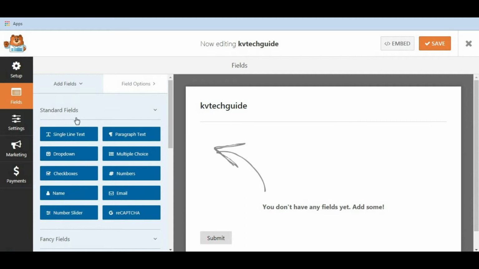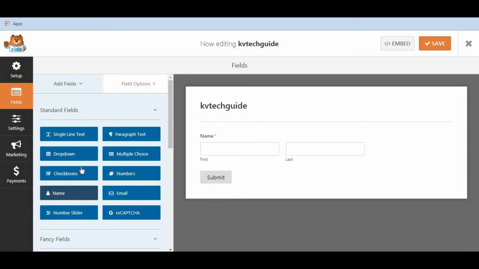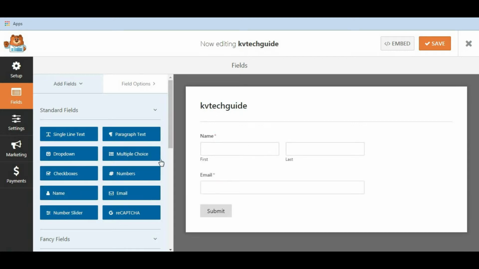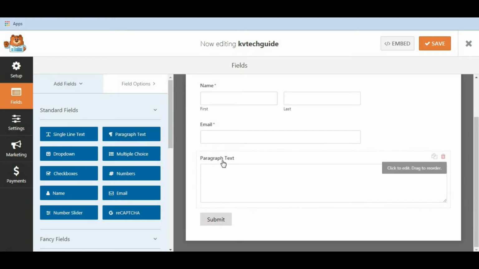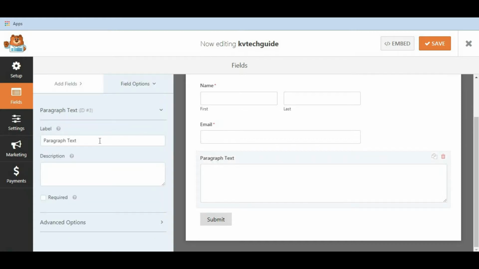From here you can select and click on these square buttons to add fields to the contact form. I will start with name, email and paragraph text. Here it is. I am going to change this paragraph text name. So click on it. From here I am going to change the name and I will give it the name, Type your message.